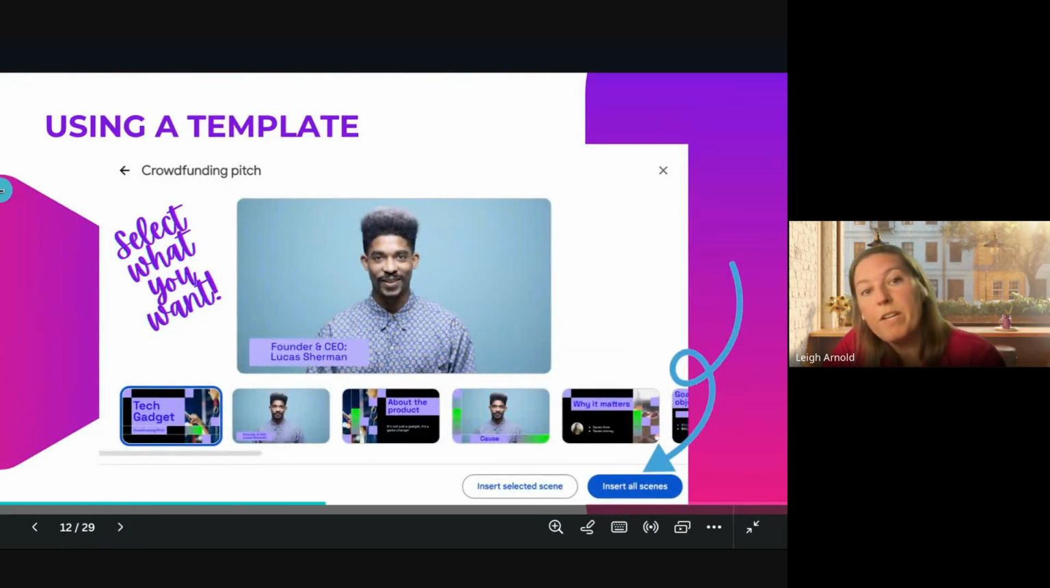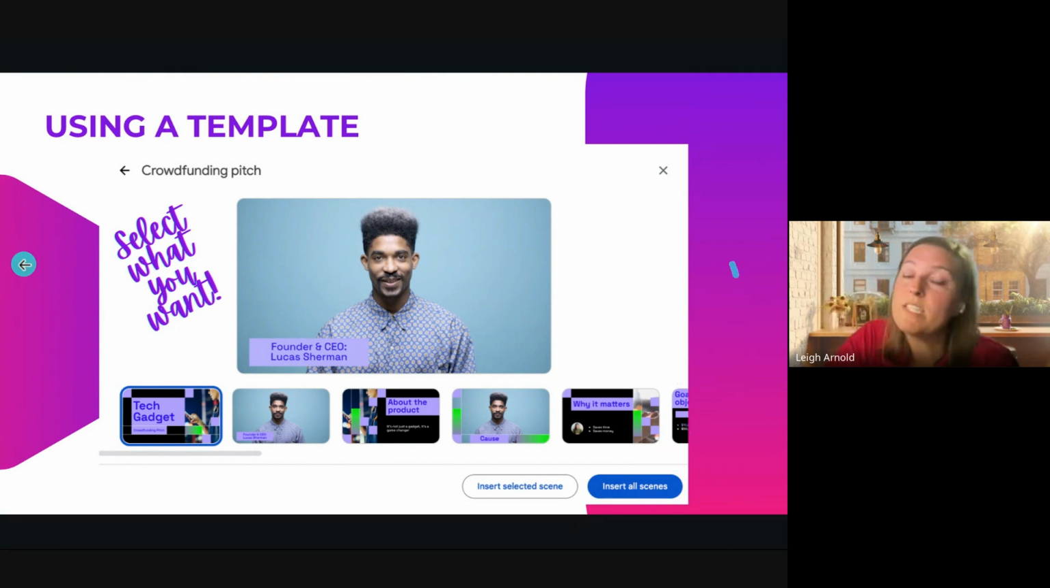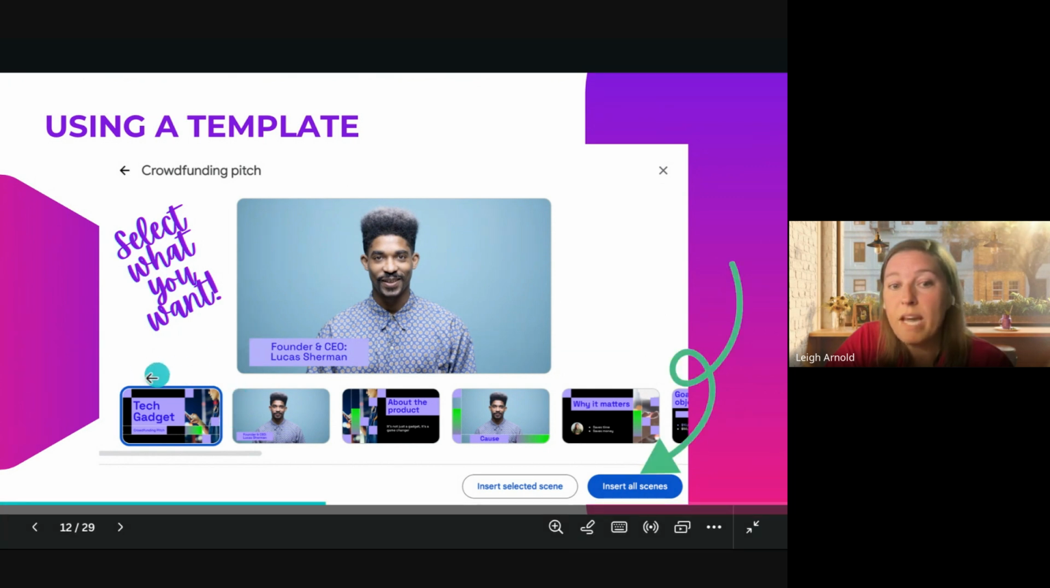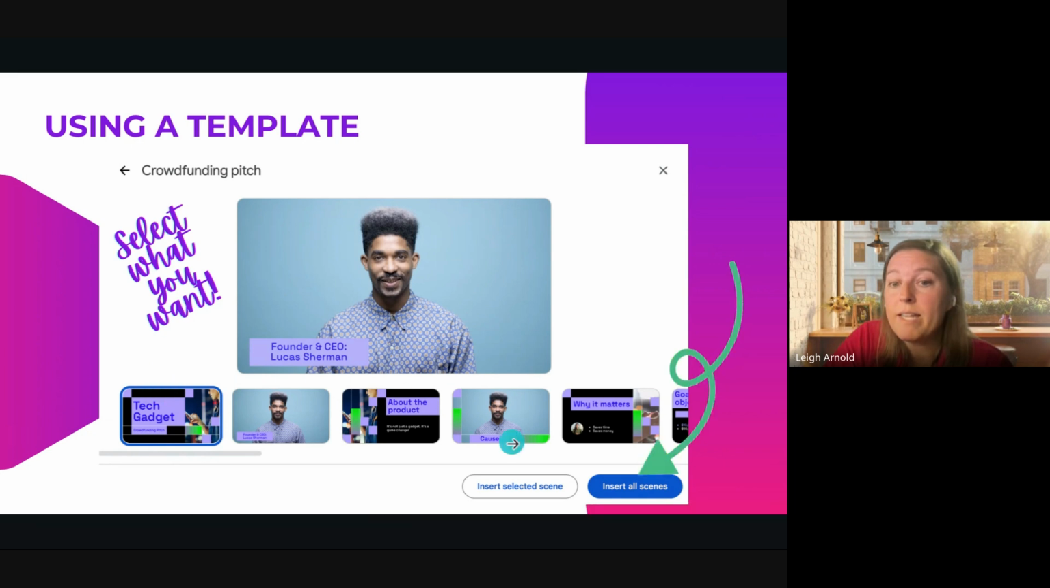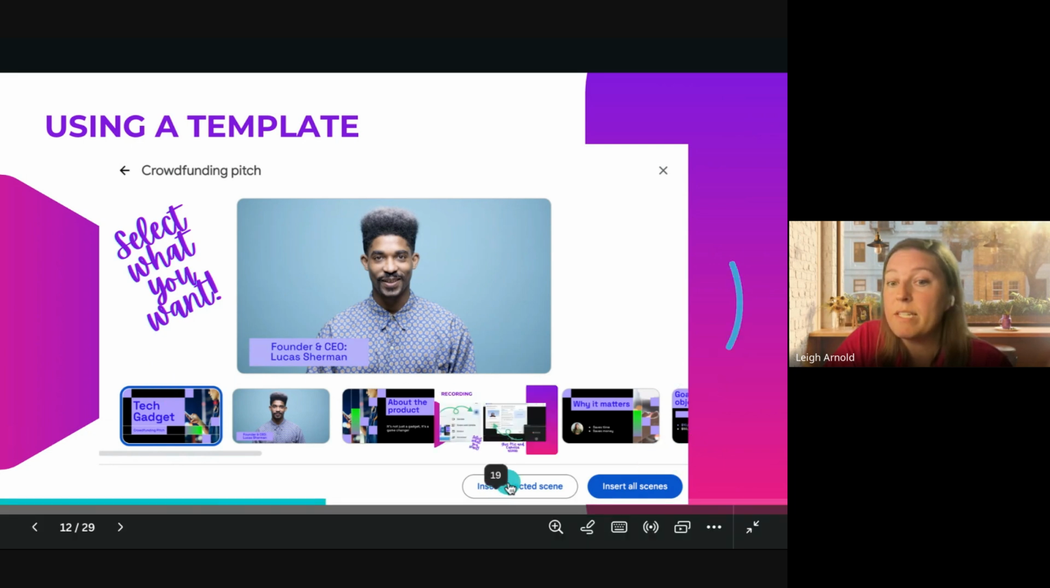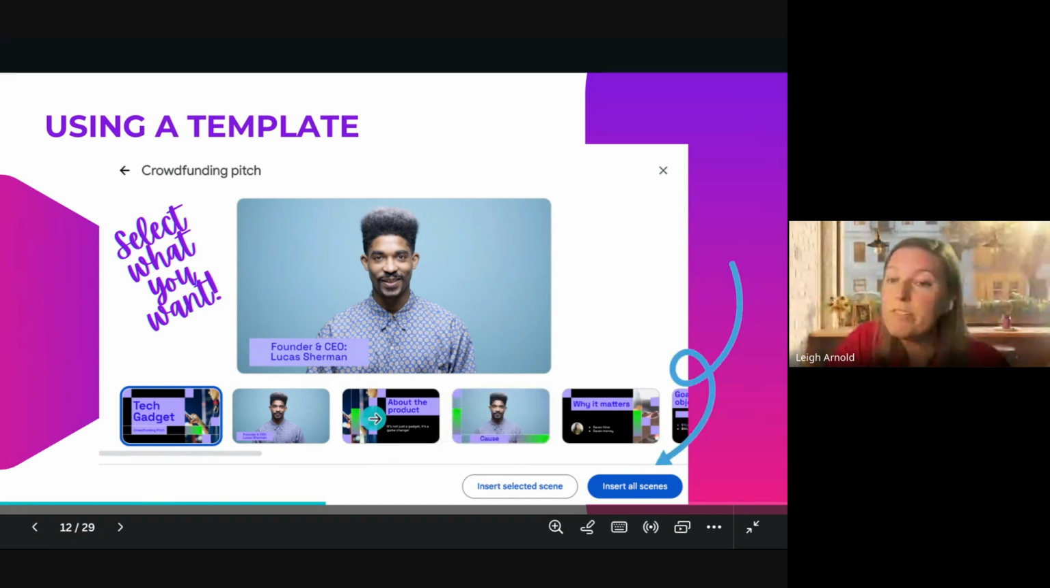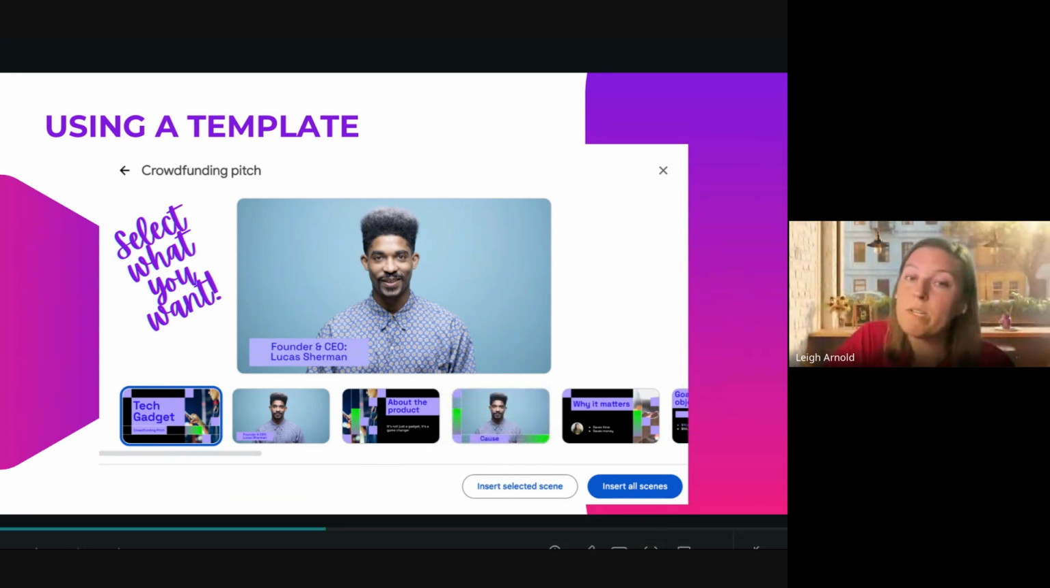The first time you go in, you're going to see this pop up that says using a template. A template is exactly how we had it before. We can select the ones we want. As you can see at the bottom, this tech gadget is the one I have highlighted. Because I have that one highlighted, that means I'm only going to insert the selected scene. If I click a couple more, you'll see a couple more highlighted, and those are the ones I want to insert.